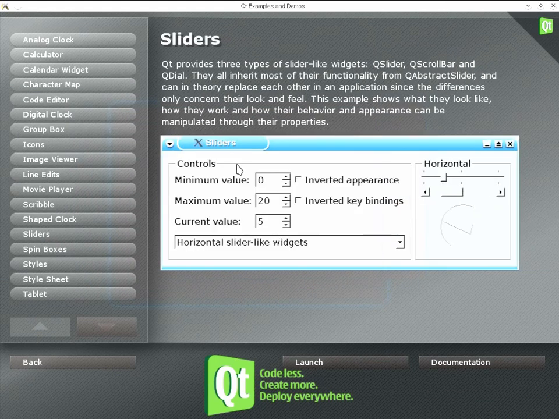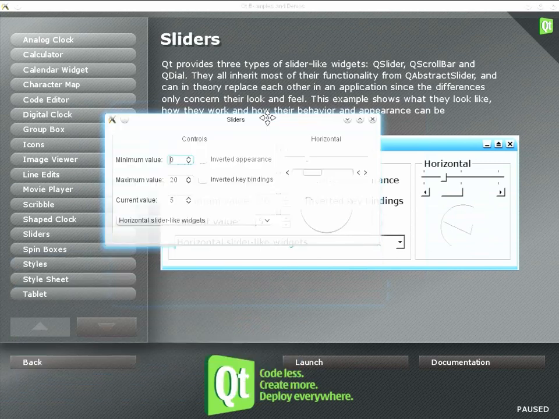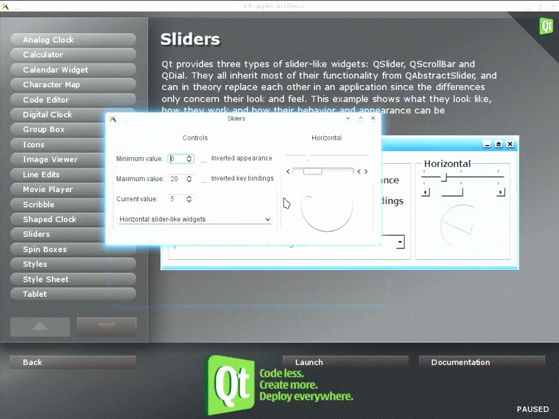Now let's have a look at the sliders example. The sliders example provides several kinds of value widgets, like for example the spin boxes here, then there's the slider up here, there's a scroll bar here and a QDial. And once we change the value of the slider, the scroll bar changes and the QDial changes its value as well, since they are connected through signals and slots. And on the left you can observe how the spin boxes change their values as well.